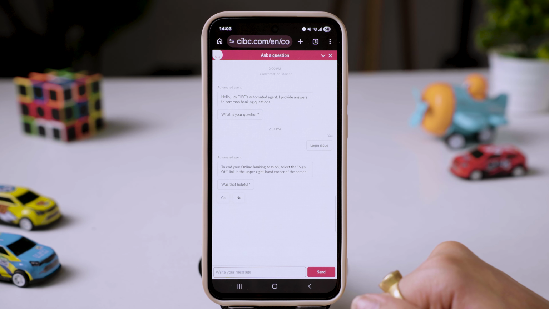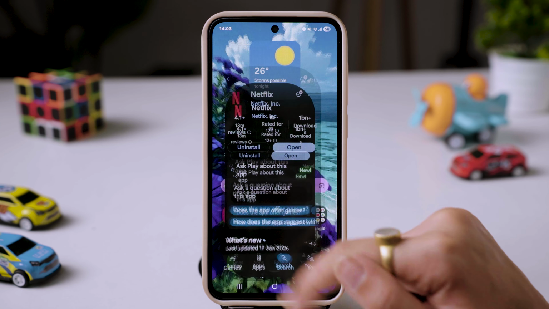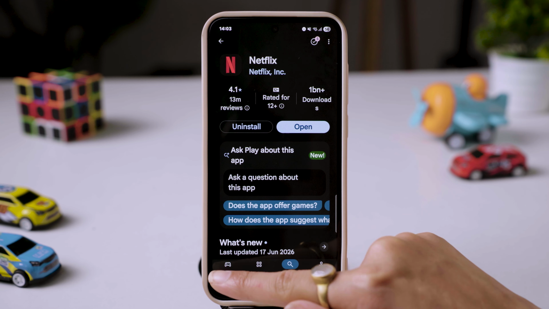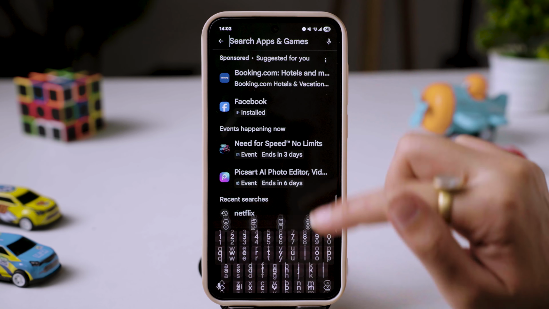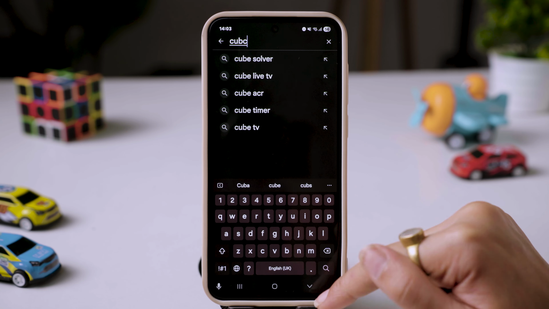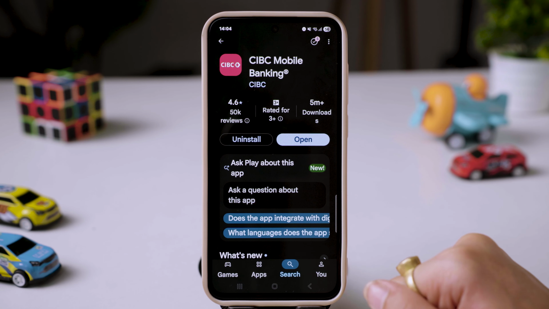For the next step, go to Google Play Store or App Store. I'm going to launch Google Play Store. From here, let's go to Search and then search for CIBC. Tap Open the application. Now over here, instead of the option of Open, if you see the option of Update, tap on it so that your app issue and bug errors will be fixed.